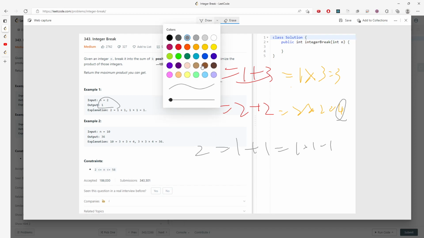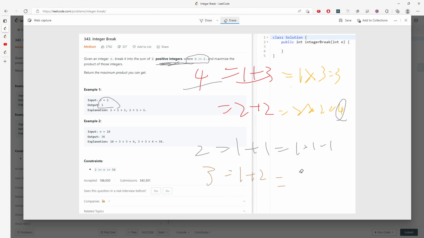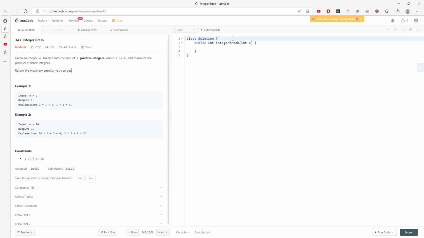And again, try out another one. For the base case, 3 equals either 1 plus 2 or 2 plus 1, and these are supposed to be the same. So this is 1 times 2, which equals 2. So for 2 and 3, they are base cases, with results 1 and 2. And for 4 or above, it depends. So I'm just talking about the base case.